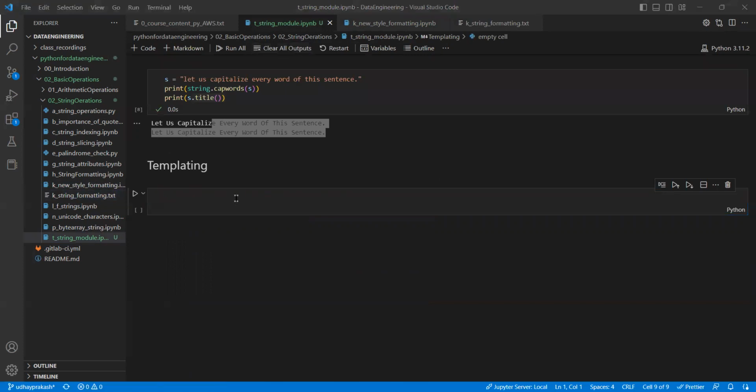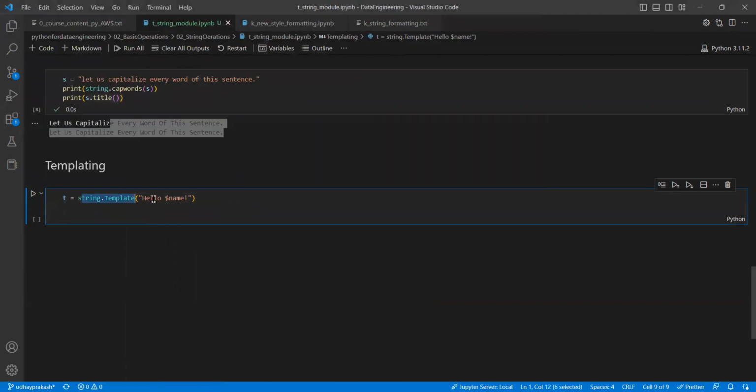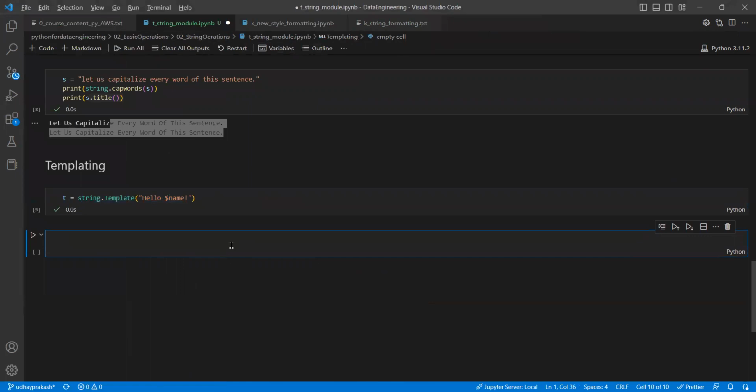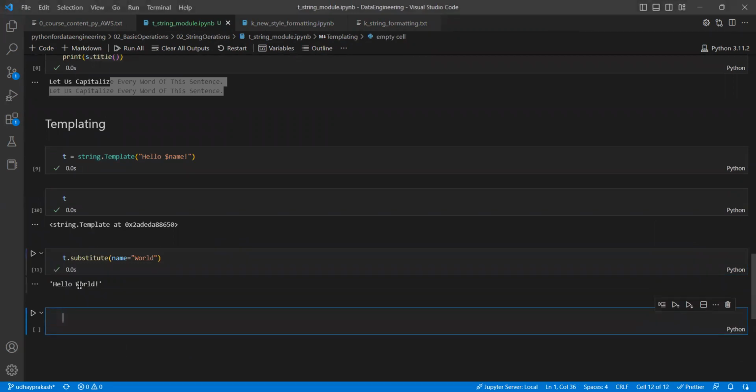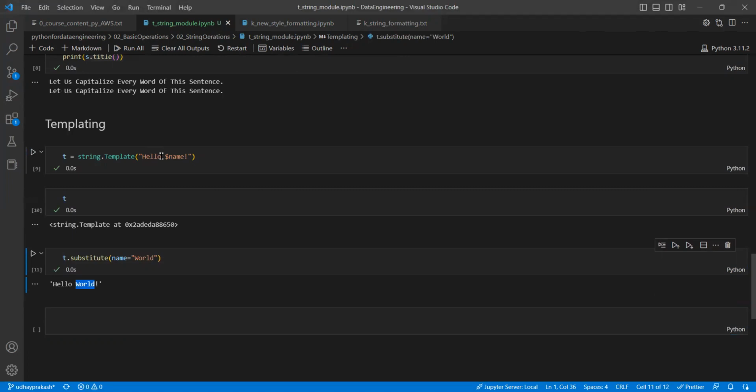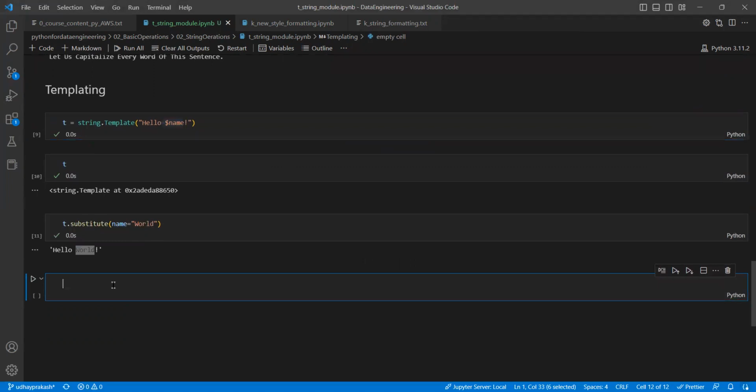Just to give a small example, if I create a template, t is equal to string.Template of "hello $". Within the quotes we should give the dollar sign. Now it is a template. If I ask what is t, it says it's a template. Now if I substitute name is equal to world, wherever the dollar variable is there, it gets replaced, right? Similarly, you can write your own template, and bigger templates too.